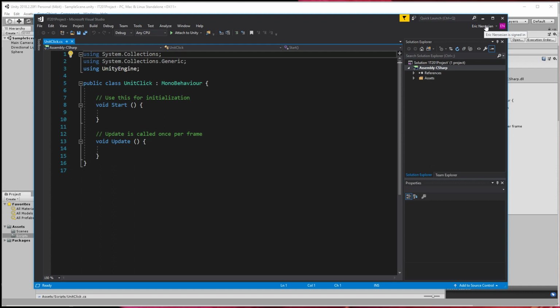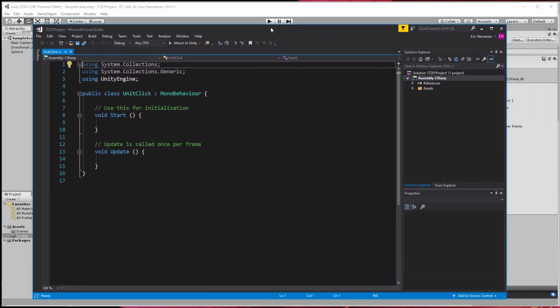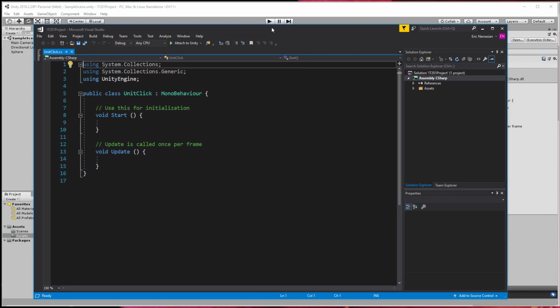Notice how up here I'm logged in with my Microsoft account. I don't need to be logged in, but a window might pop up at first and say, welcome to Visual Studio Community Edition, and would you like to log in? You can either skip the login or do it. Either way, you should get to this. This is what Visual Studio looks like.